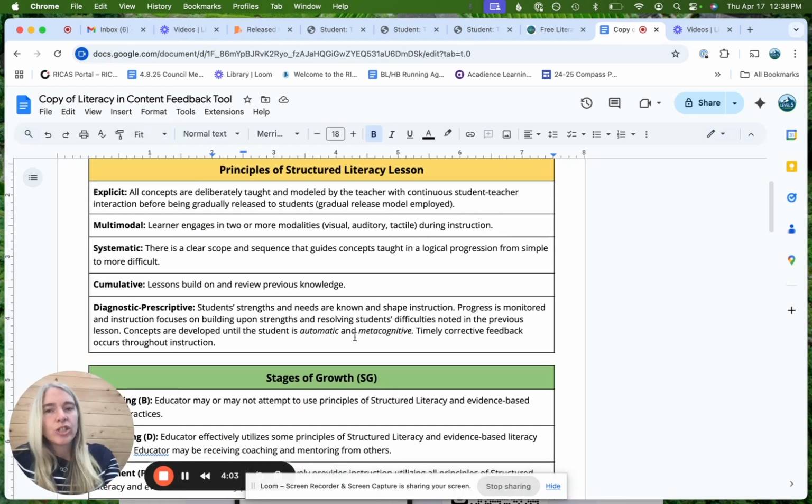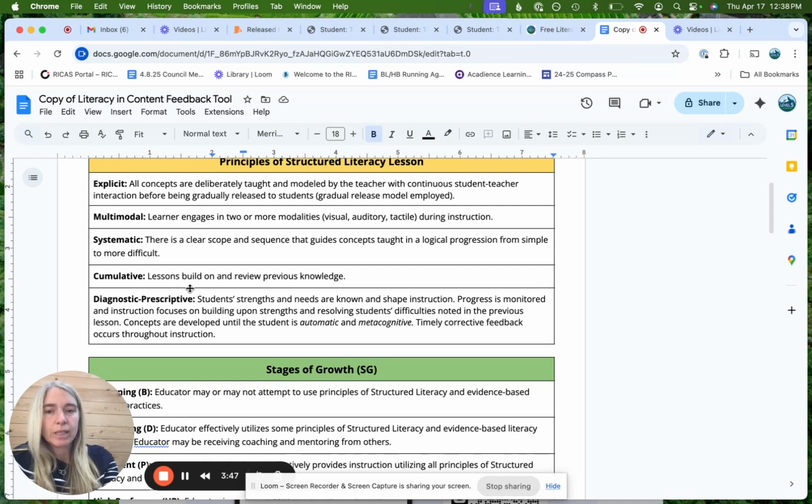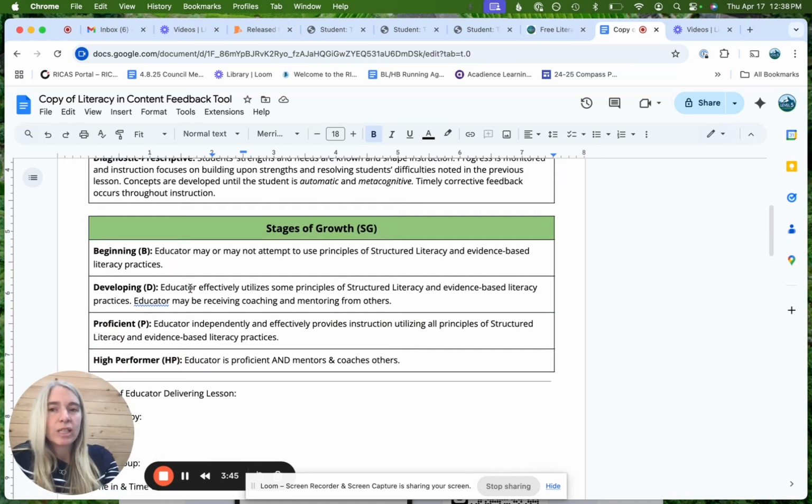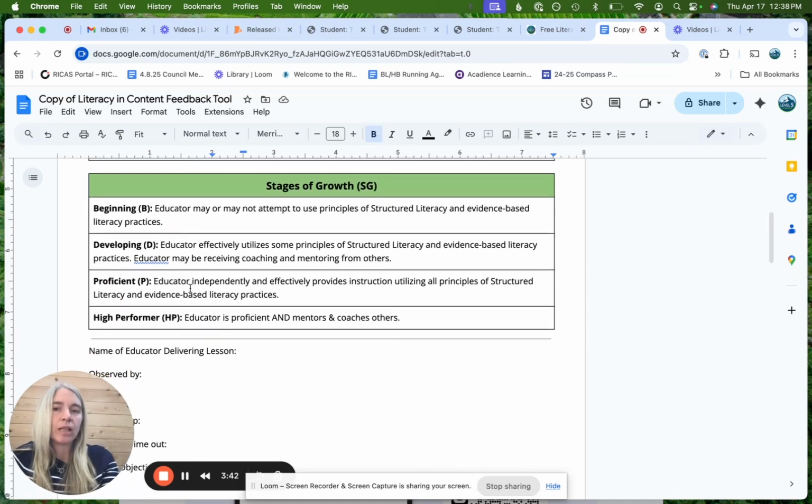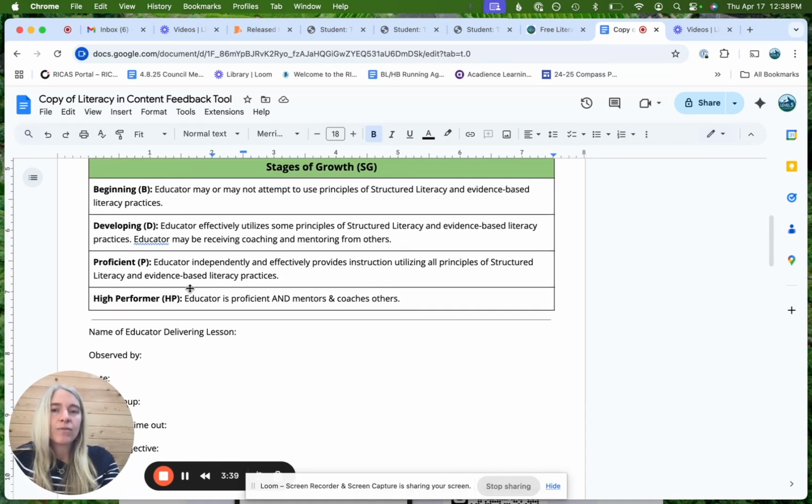So this first section just introduces the key principles to a structured literacy lesson. Regardless of what subject area it's focusing on, we want it to be explicit, multimodal, systematic, cumulative, and diagnostic prescriptive. So that information is some of the key things as part of the lesson design. At the end of the observation, the person who's doing the evaluation will be able to identify if the educator is demonstrating beginning, developing, proficient, or high performer status.